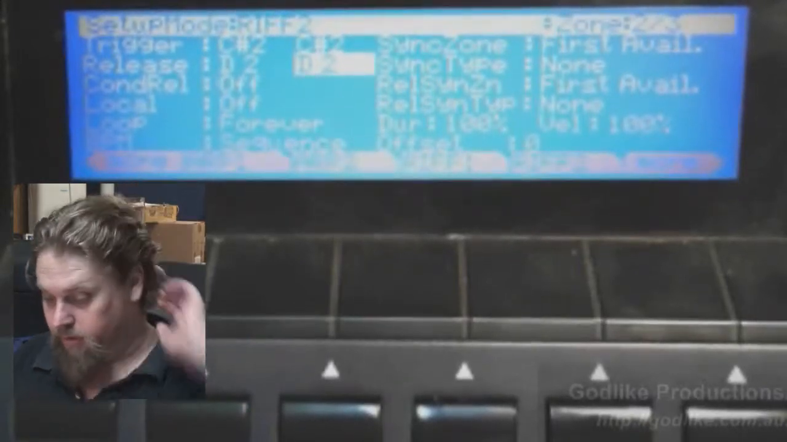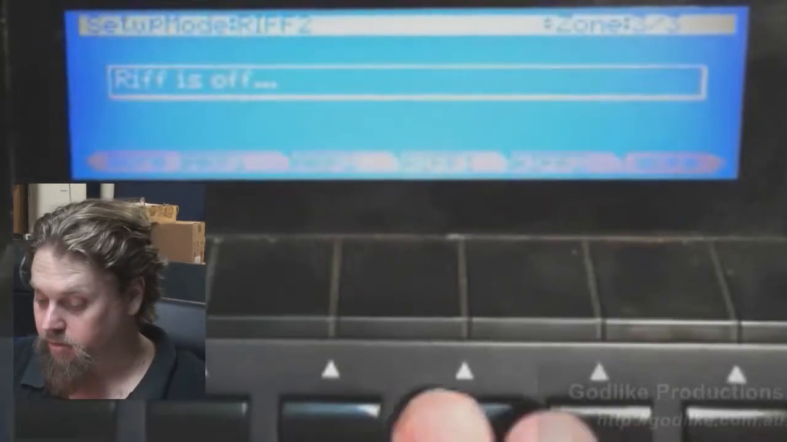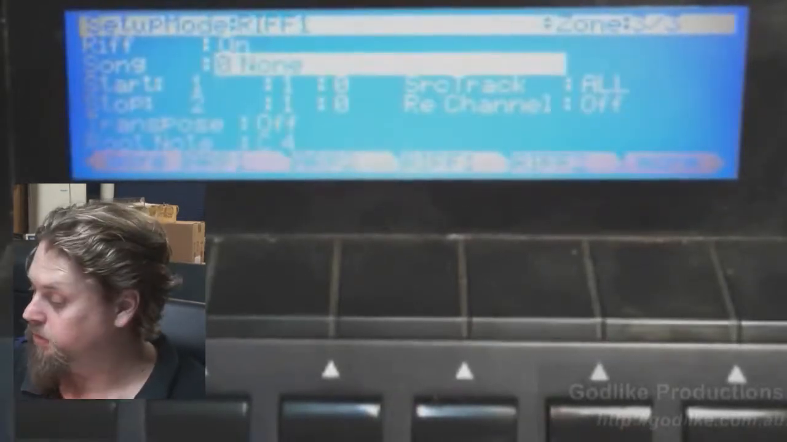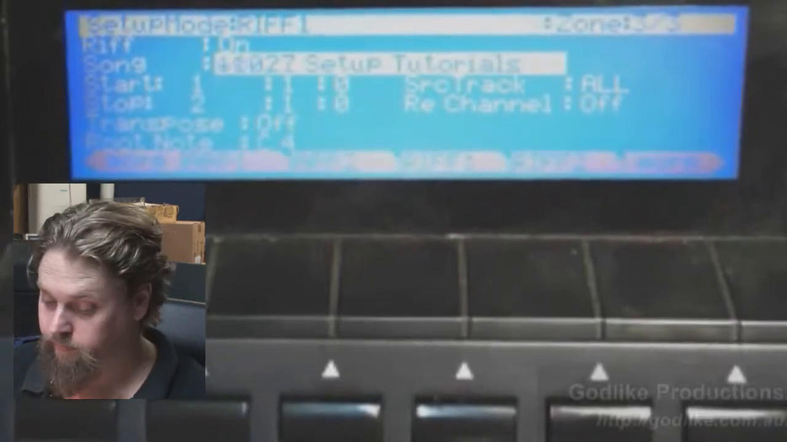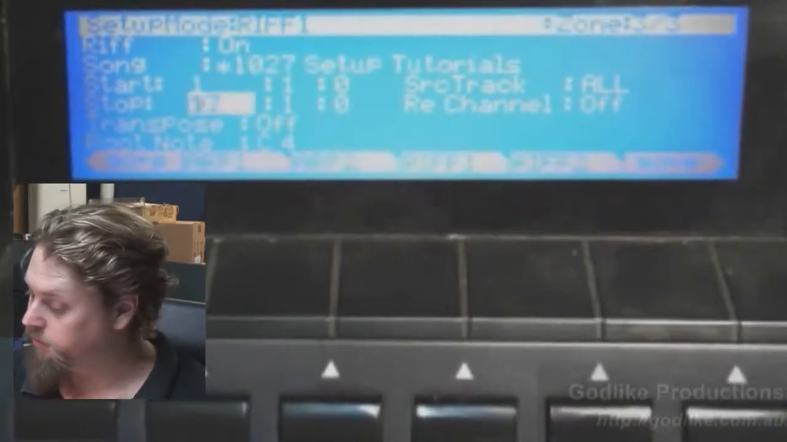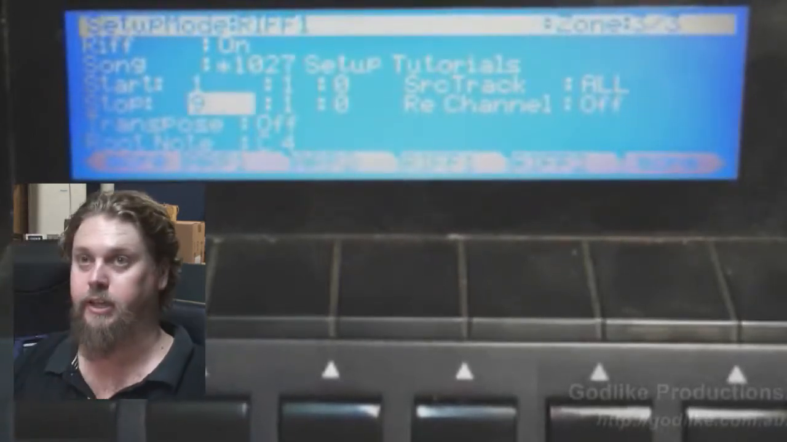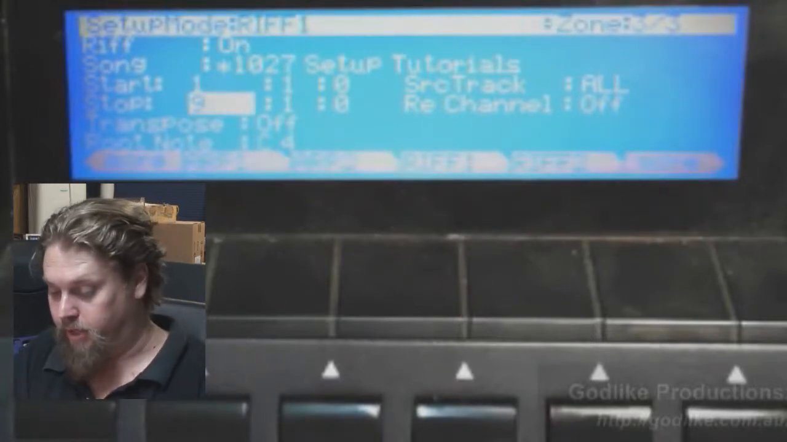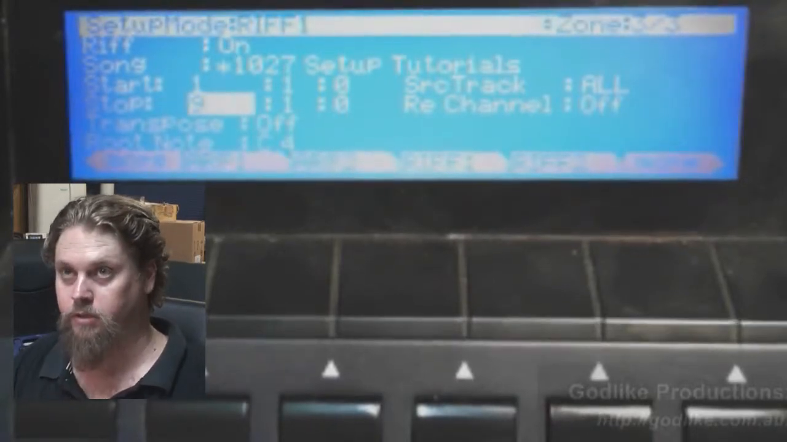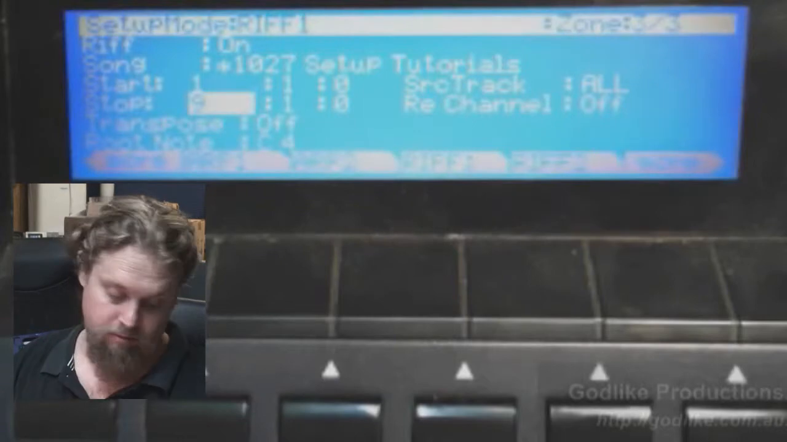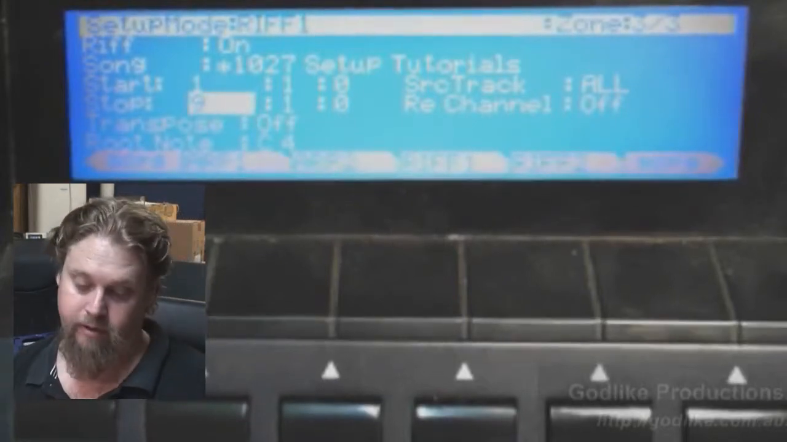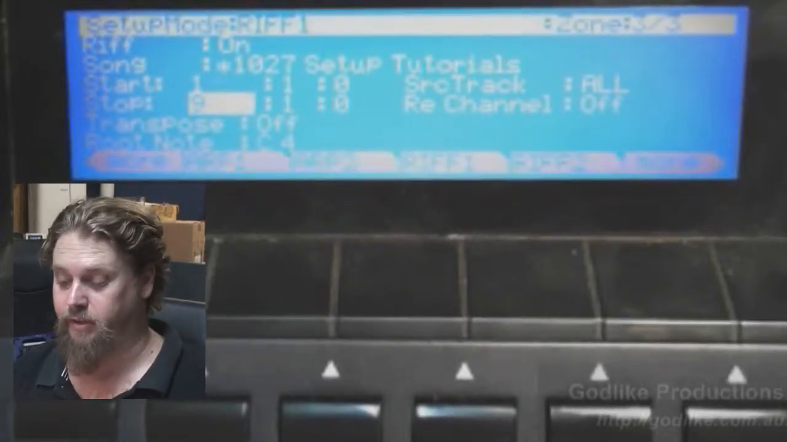Okay, so now what we're going to do is do the same thing on the third zone. Turn it on. We're going to go through to the song. Now, what I really should have done is trimmed that song back so that it's a little bit slack of me. Usually I like to do that sort of stuff.